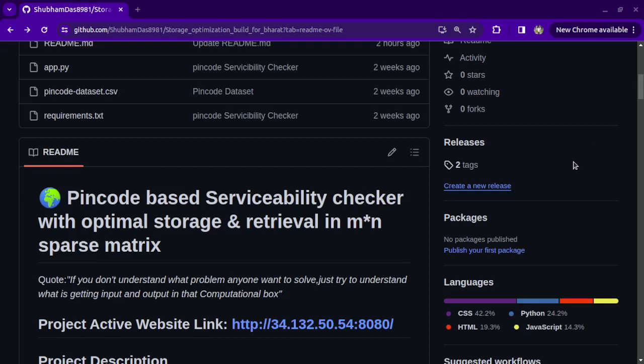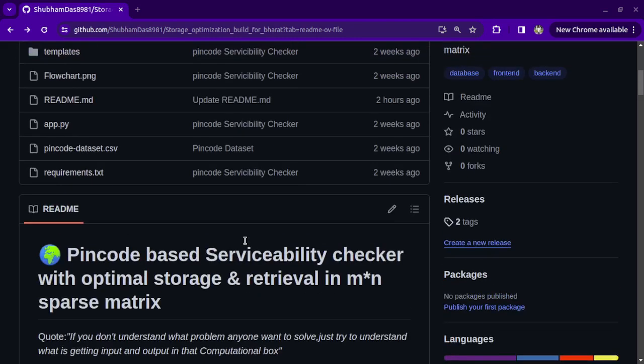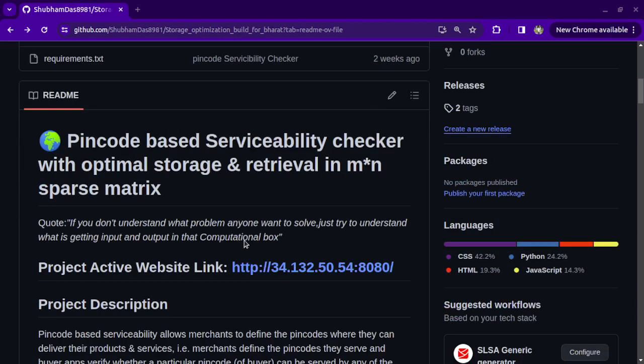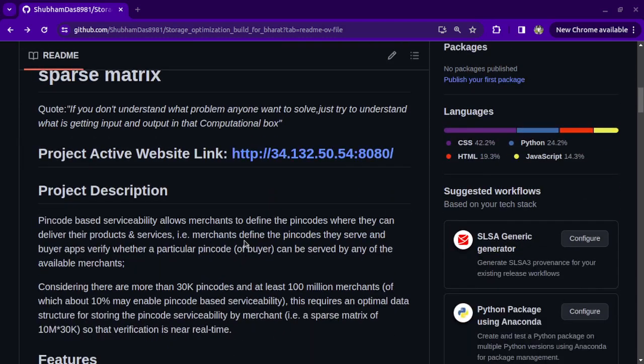The problem statement is Pincode based serviceability checker with optimal storage and retrieval in M cross n sparse matrix. So here we create a web page where you can put your merchant details and also get a query as a buyer related to the query pin code.